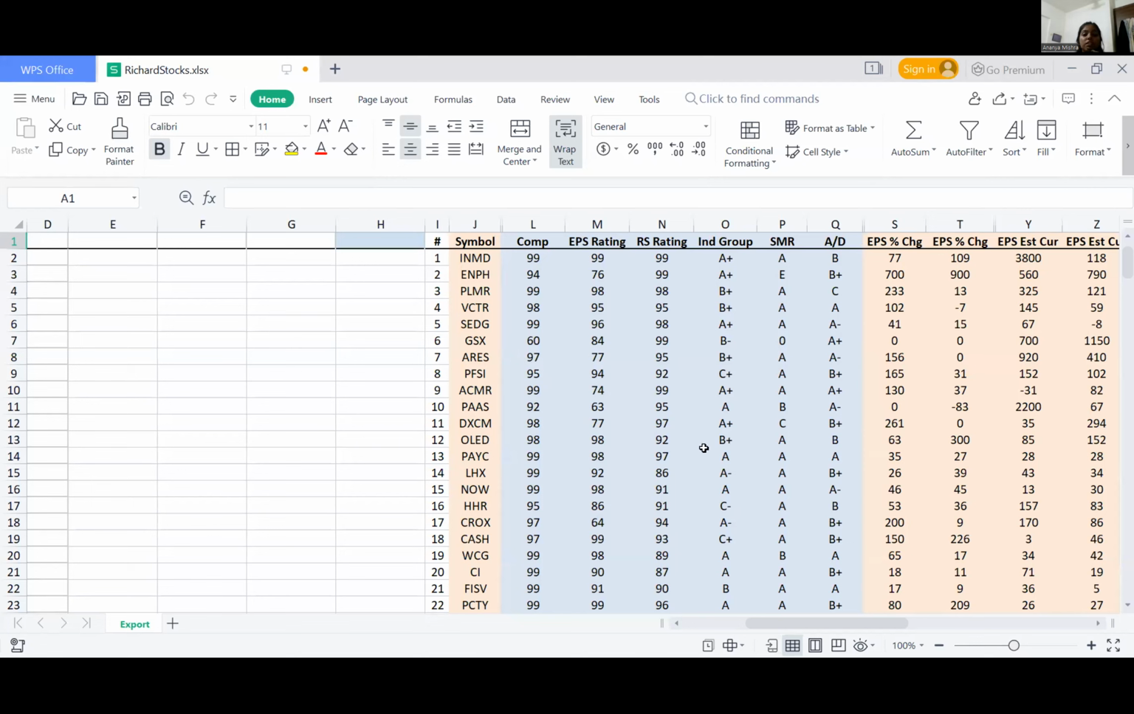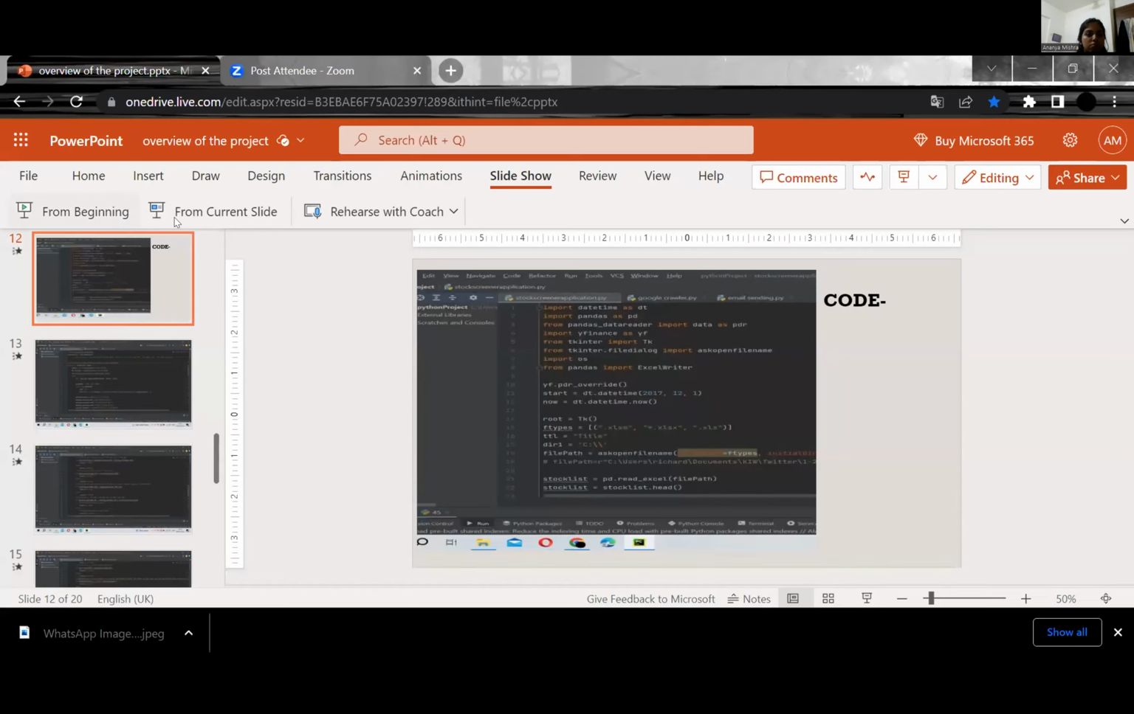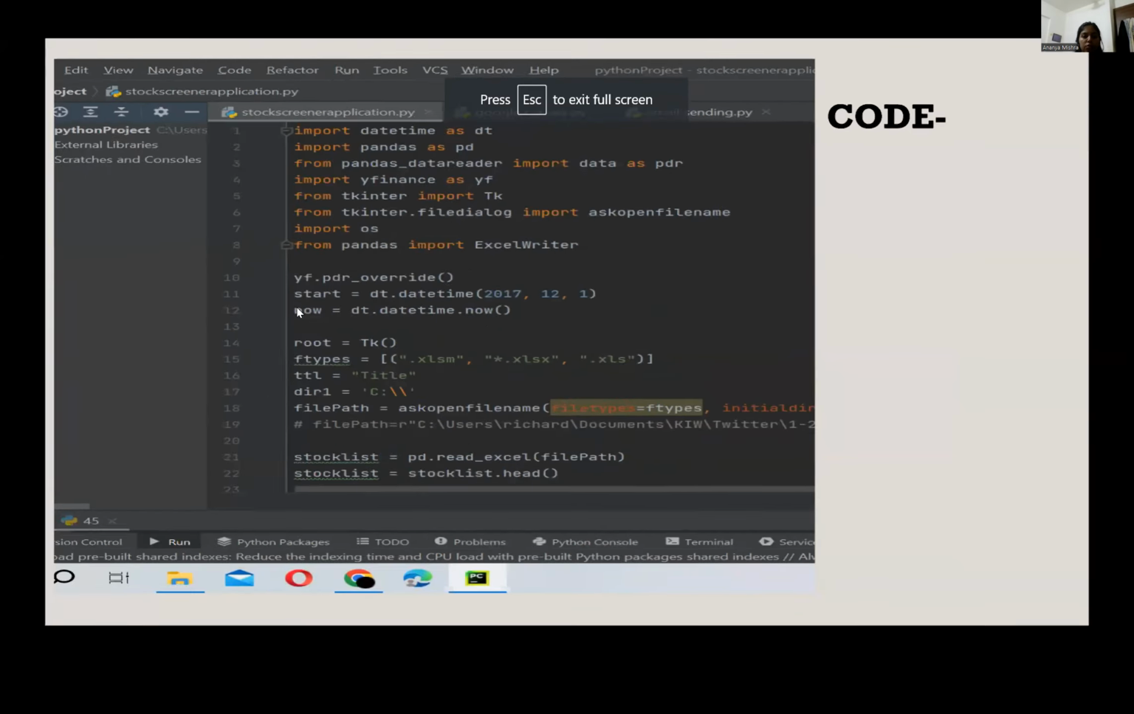Okay, so this is the data sheet that we are going to iterate through to get the information about the different stock companies. Here we have different criteria along with their RS values. Now coming back to the code.